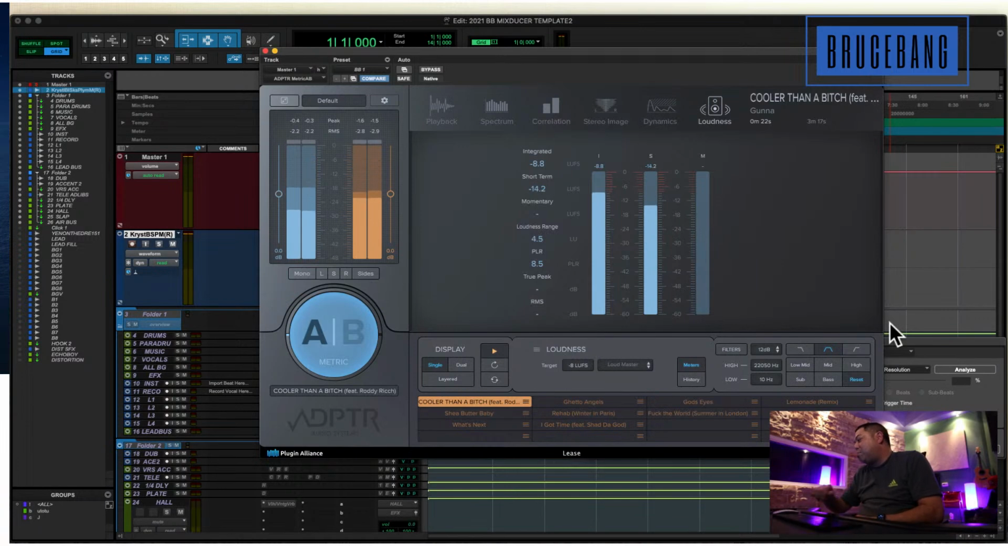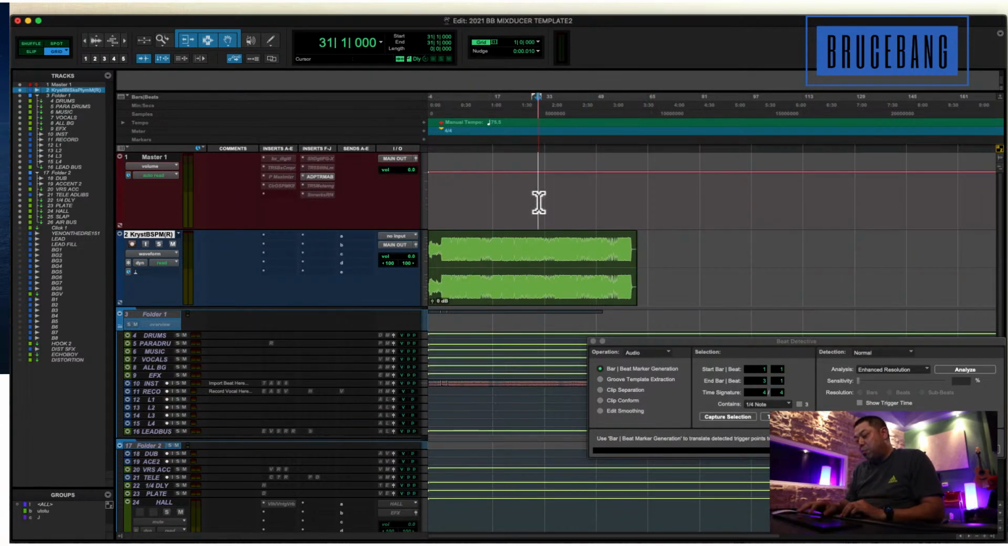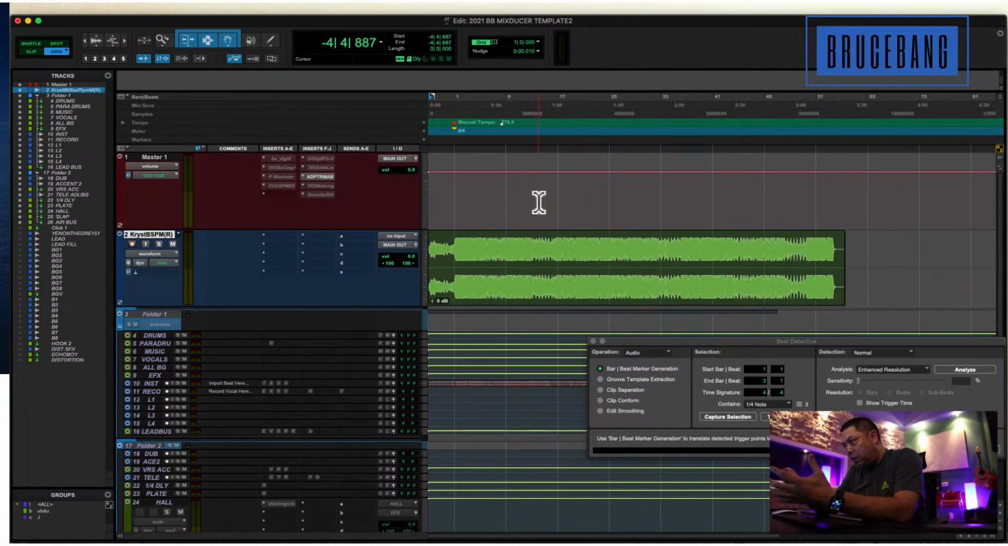So that's my third little cheat code right there. For the beginning engineers or people trying to record yourself, really think about using a template. It's going to simplify things for you, so it's not going to sound just like raw vocals.